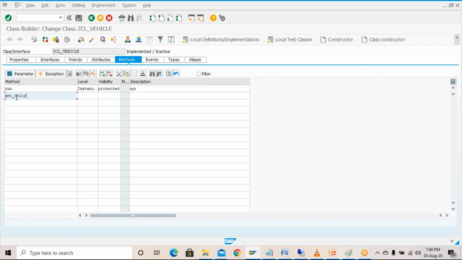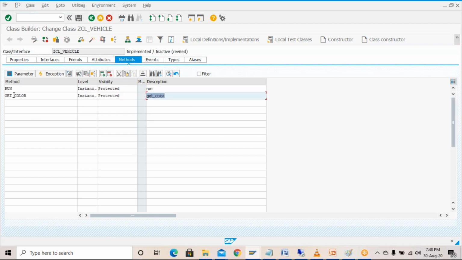Then get color, which we have written, then the instance; this one also we can give as protected. I'm giving at least protected or private over here because I'm going to inherit in the subclass, and we know that if it is protected, then we can use this in our subclass. If you mark it as private, you will not be able to inherit it in the subclass. That's why I'm using at least protected, or if you mark it public, there is no problem. Okay, so run and get color.